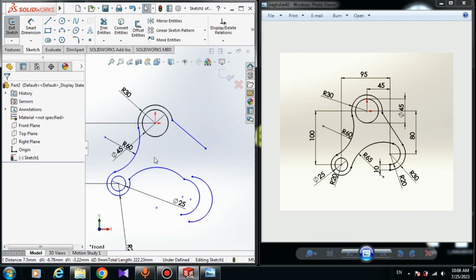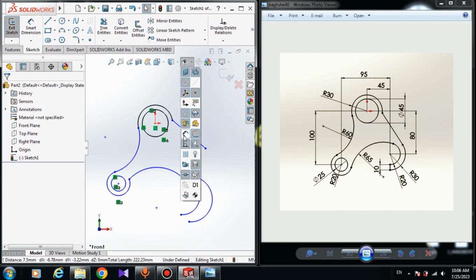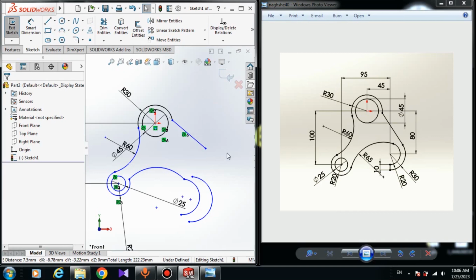If you can't see the relations or the dimensions, come in hide and show items, and you can turn on or turn off the relations or the dimensions. So if you can't see the dimensions or the relations, you can turn them on or off here.